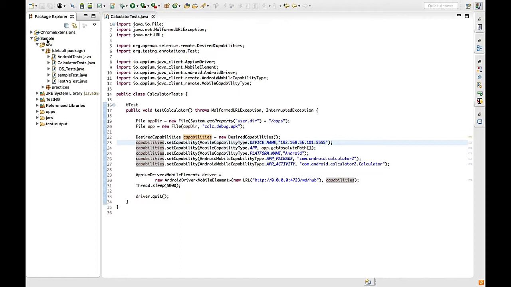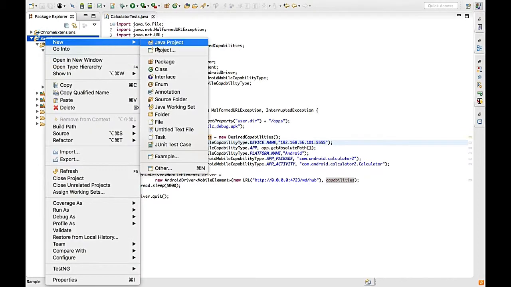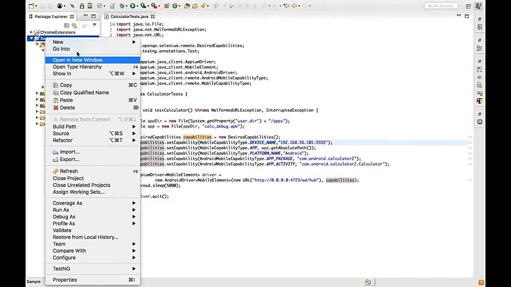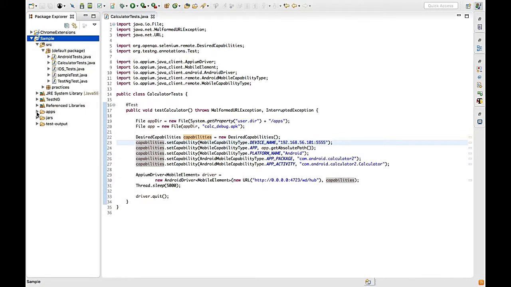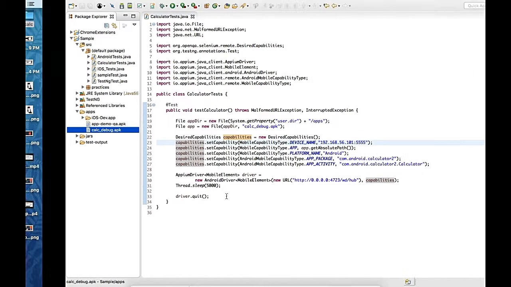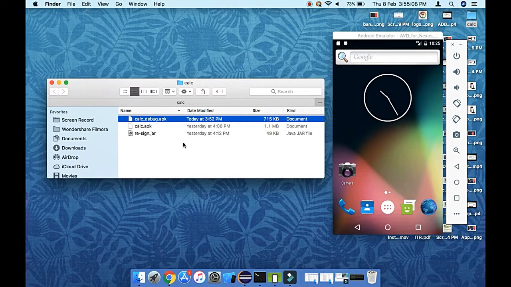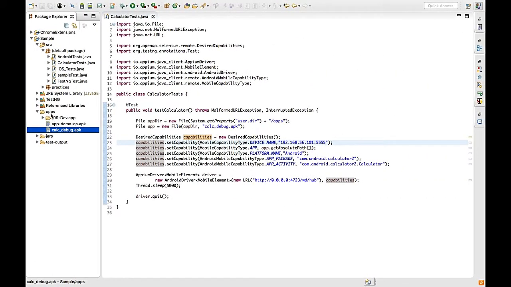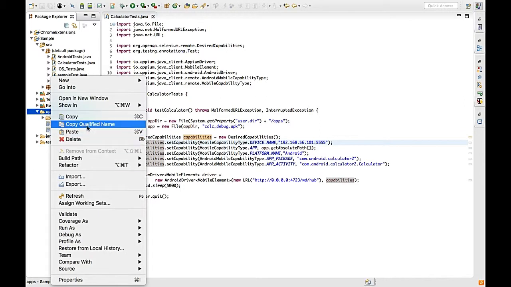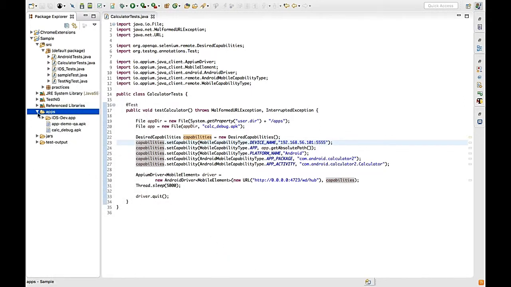After that, you need to create one folder called apps. Right click on the sample project, then new, and then folder. This is how you create a folder at the root level of your project. Then the apps folder will get generated. Within here, you have to paste your calc debug.apk, whatever file you have created here. See, calc debug apk, just copy from here, right click here and paste over here. That's it. So this is all about the configuration.